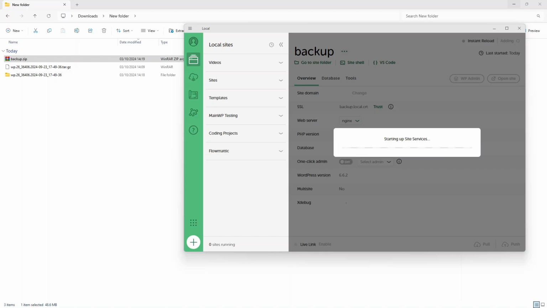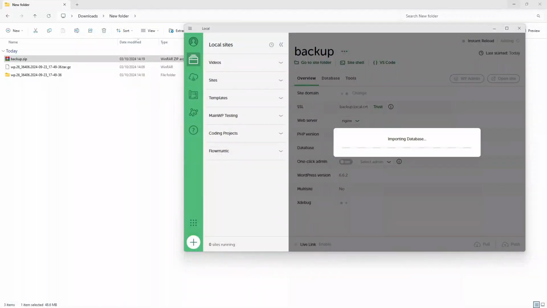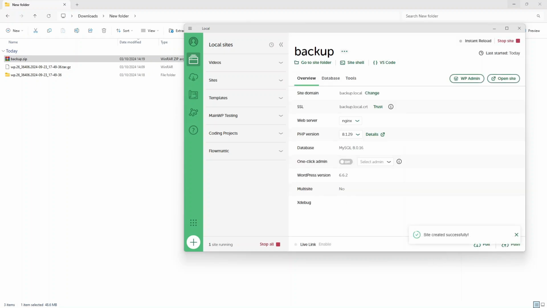Okay, that's now extracted and it's starting to build the site. I haven't had a notification yet, and there is my notification to say it wants to add an item to the site path and to my hosts. It's changing the site domain. And that's it. Our site has been created.